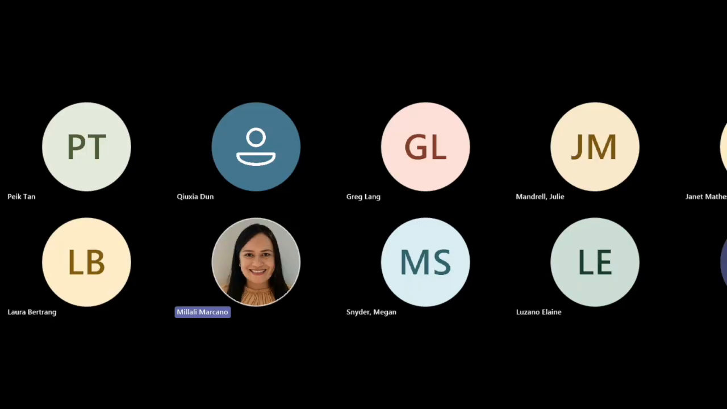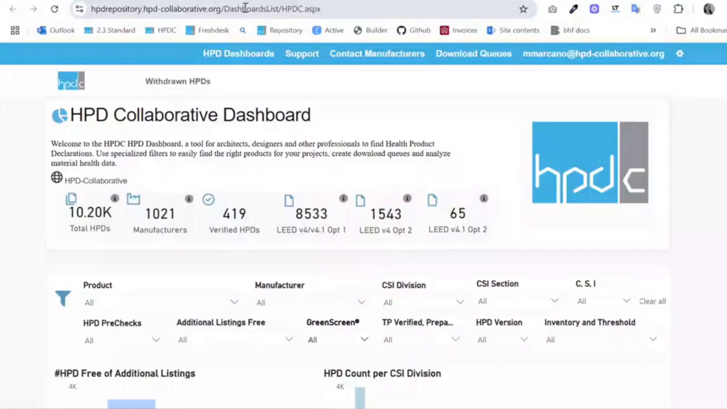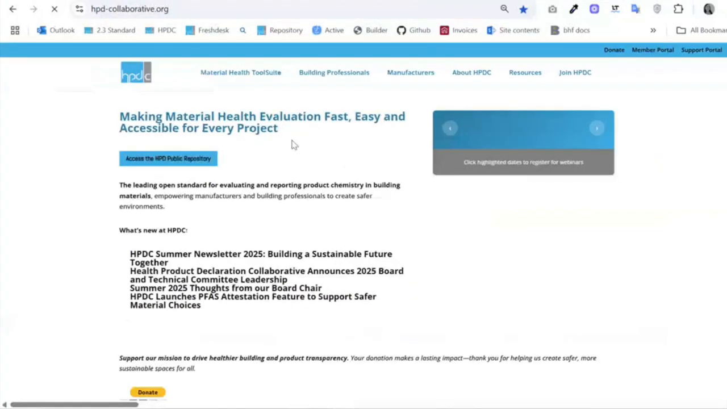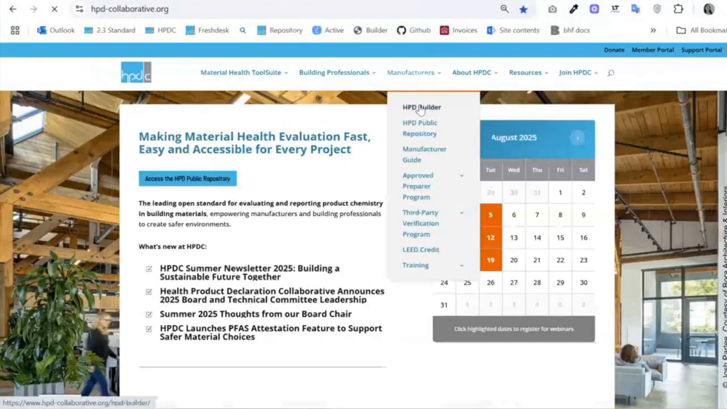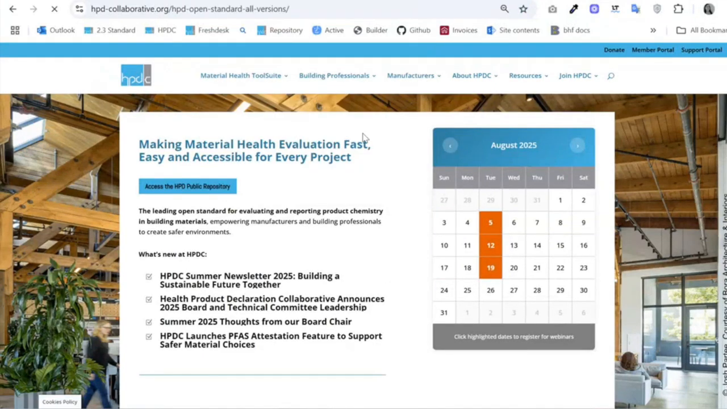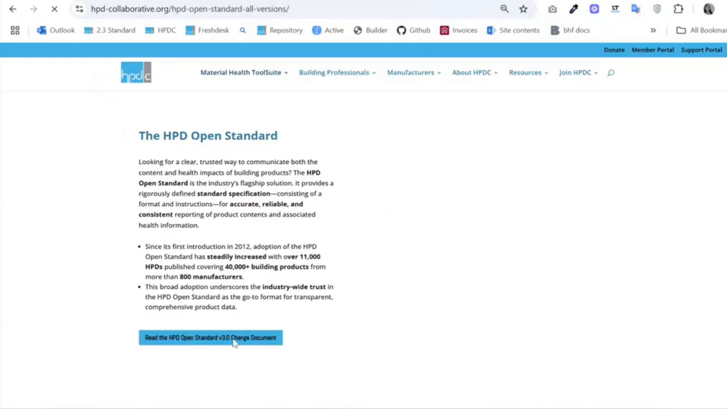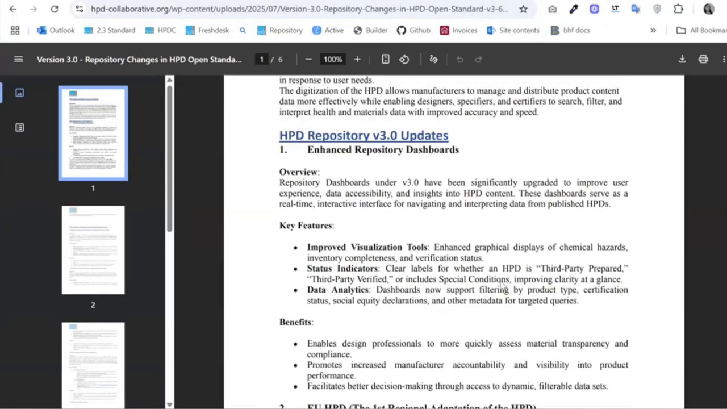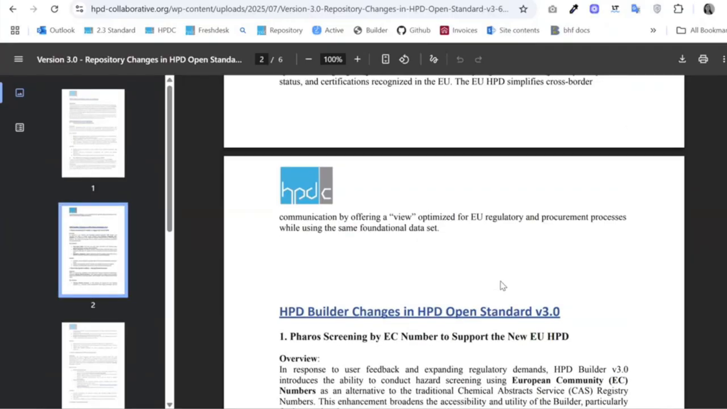And I would like to close with an invitation to visit the HPD collaborative website and go to manufacturers, Material Handling Suite, HPD Open Standard, and download the change document with all the details for what's being changed and why for the version 3.0.